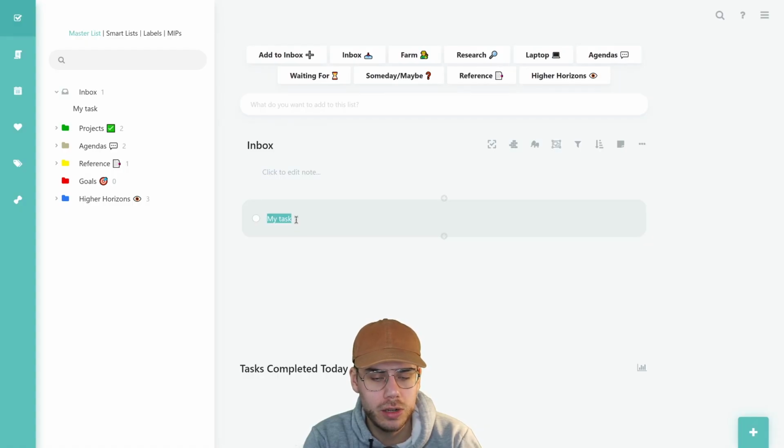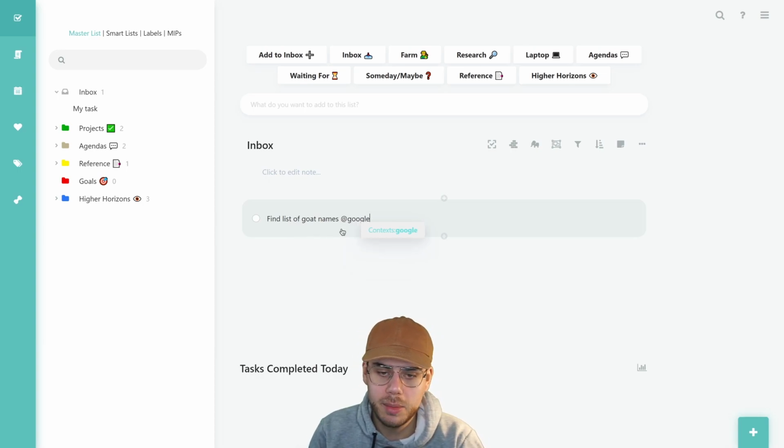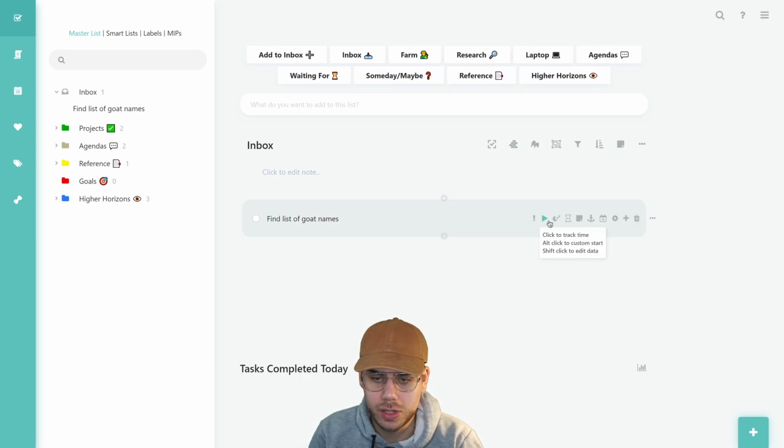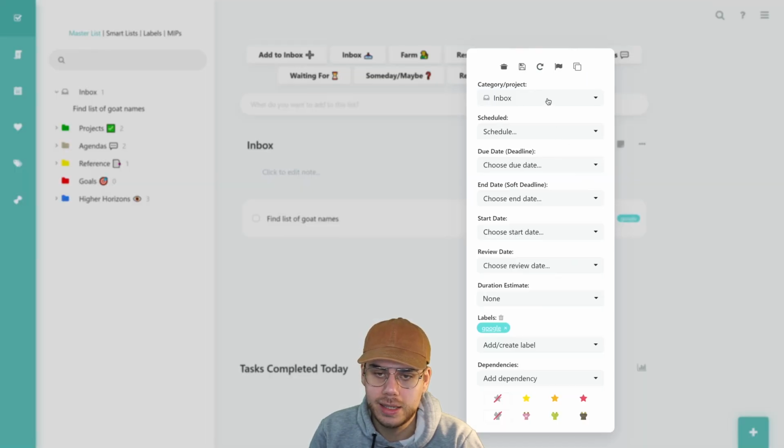So what we can do is find inspiration online. List of goat names, maybe find list of goat names. We can use Google for that, which is a context that we have here through a label. And the last thing we need to do is move it into a specific list out of the inbox, of course. The way we can do that is by editing it and then selecting a new list.